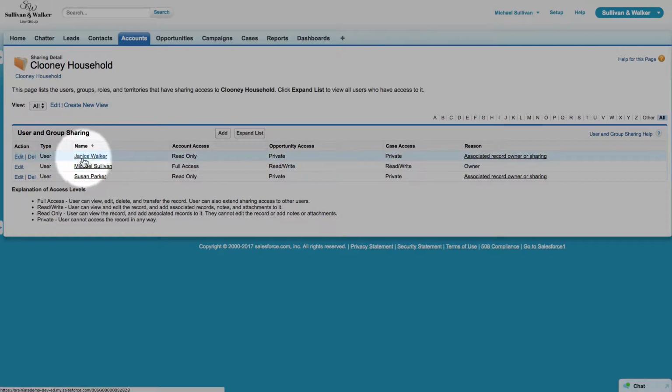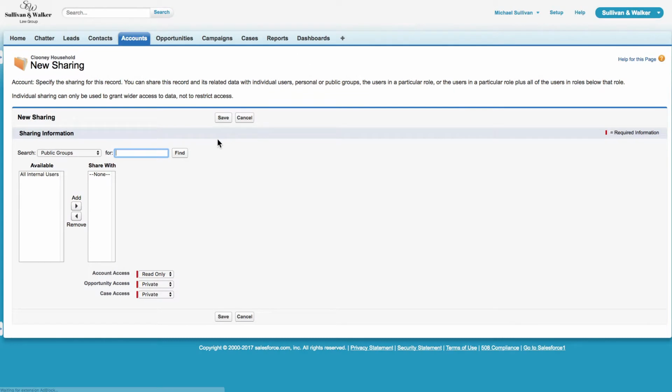So now I can see over here that Janice, Michael, and Susan all have access to this record, and I want to add Nicholas Grant to give him access to see this particular record. So how do I do that? I go over here and I click on the Add button. And when I do that, the screen is going to refresh.